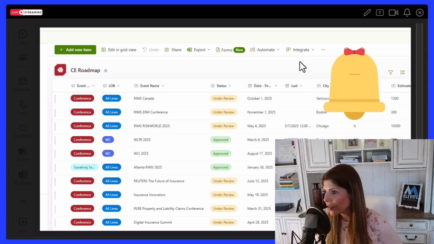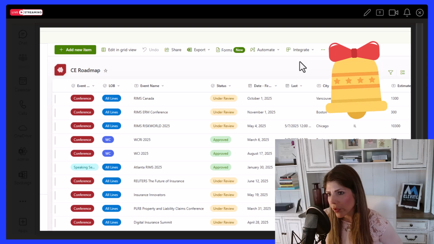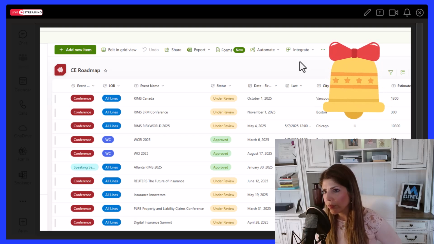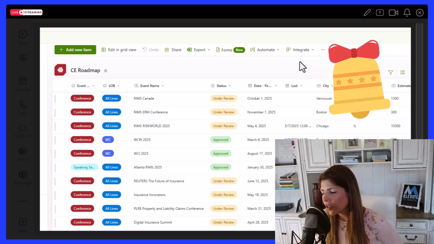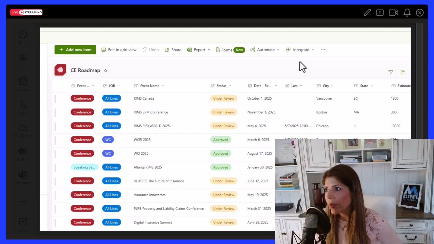And you can get alerts to various departments when someone requests it or when something has been approved, and have your sales team notified. It's so simple, but it's an element that's missing for a lot of organizations out there, again, servicing the risk and insurance community.